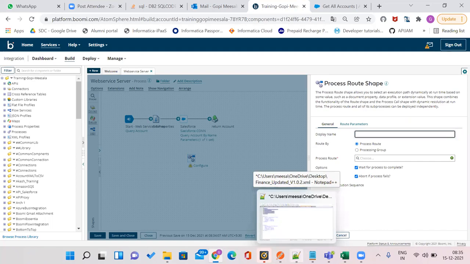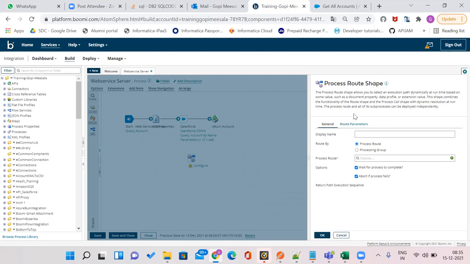Suppose we have process A, and process B, process C, process D. Let's assume process A is calling B, C, D. Then at runtime, which process do you want to call from process A: B, or C, or D? We have routing techniques available in the process route shape.